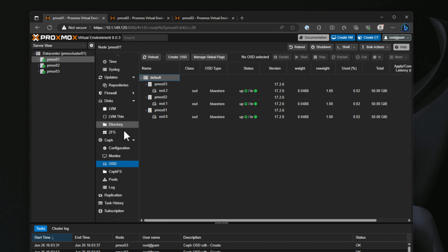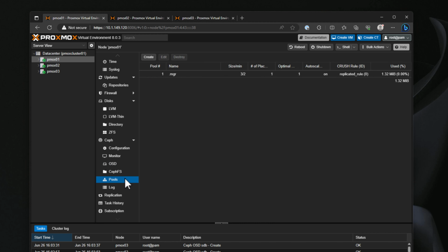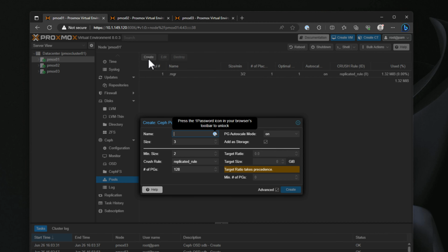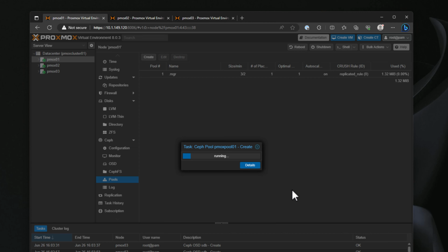Now let's create our Ceph pool. So I'm going to go down to pools, create, and we're going to call this PMOX pool 01. And for the size values, again, you want to have 3 and a min size of 2. We're leaving everything else as the defaults, the crush rule, auto scale mode is on, everything else looks good. So we're going to click create.